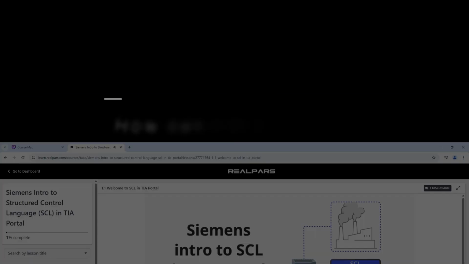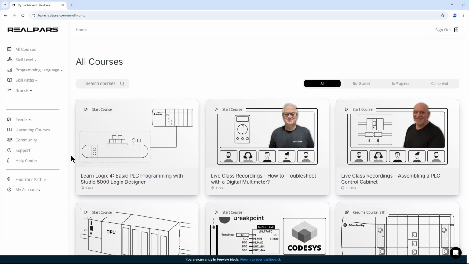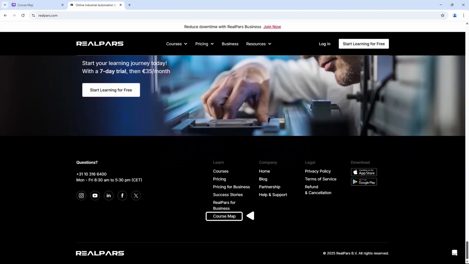Very easy. You can find the RealPars course map in two places: on your dashboard once you log in, and in the footer section of our website.